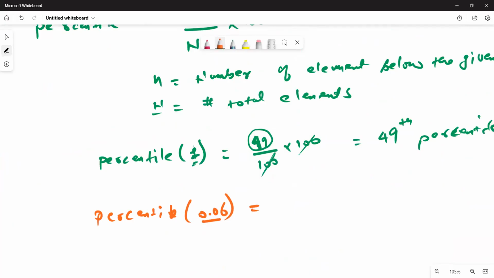Basically, I'll calculate the total number of elements which is less than 0.06, which is 3. The total number of elements that I have in my data is 100, so I'll divide by that and multiply by 100 again. This 100 and 100 cancel out and we get the third percentile. So 0.06 falls at the third percentile in this particular data. This is how you can calculate percentiles very easily.